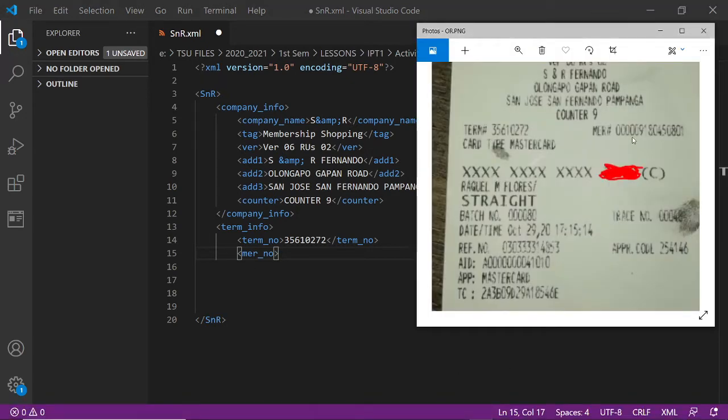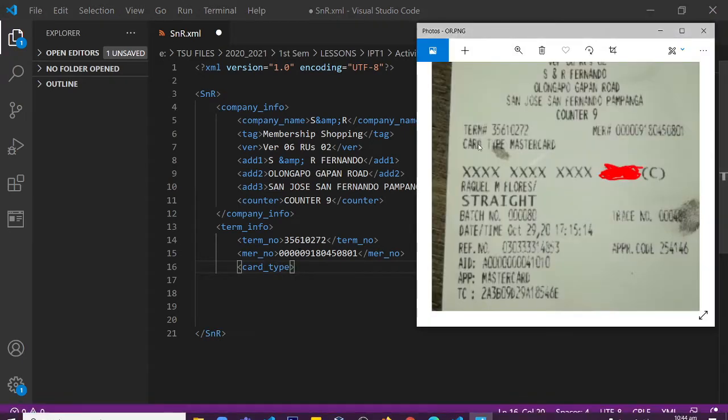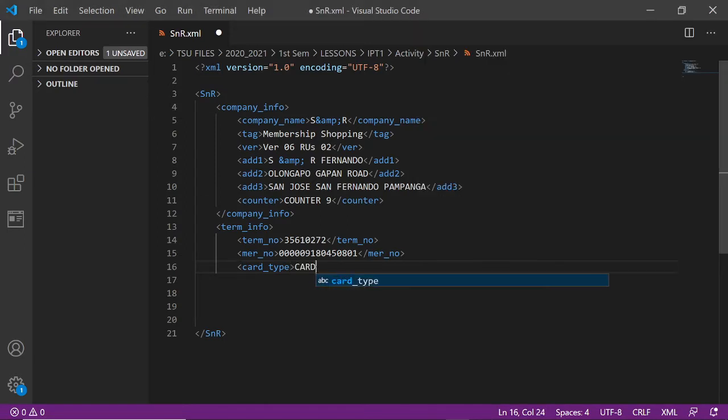00050 9180 11125 9180450801. And then mer number. Okay? And then lastly is the card type. So, we'll put card type here. Yan. So, we'll put card type MasterCard. Then, closing tag of our term info.